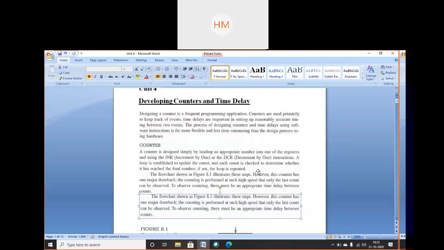We will draw one flowchart illustrating the steps. However, this counter has one major drawback. The counting is performed at such high speed that only the last count can be observed. While it is performing in software, it will work in fractions of microseconds, so you will not be able to note the speed of counting. You will just note that the last count has been observed. You have written so many programs in different languages; the programming speed is very high. So the flowchart illustrates the steps.